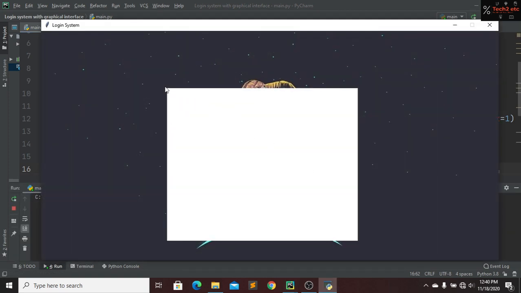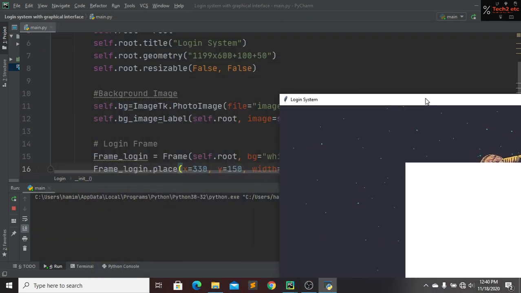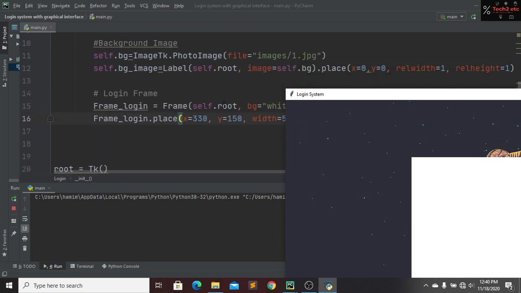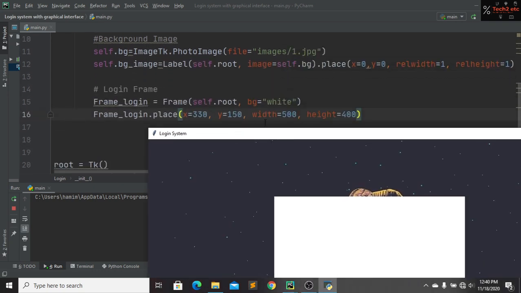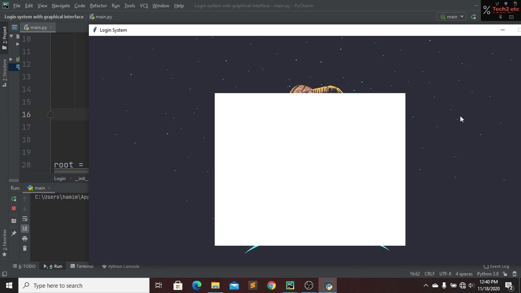Here you can see that now we have a frame inside our window, and this frame is actually in the center, because here you can see that we have given the x value and y value and then width and height, so that's why this is showing in the center.